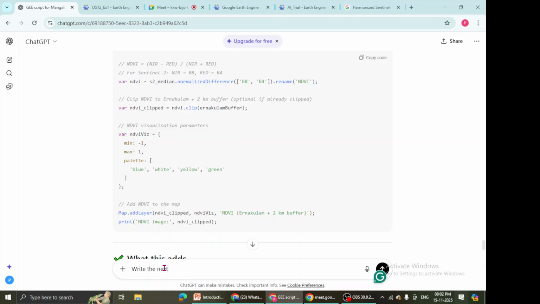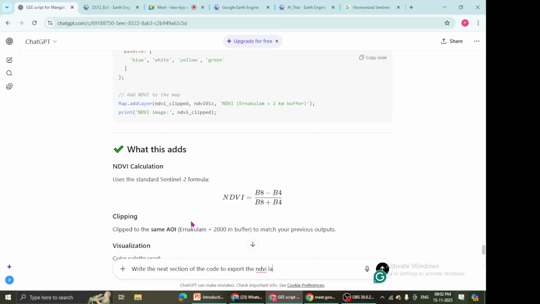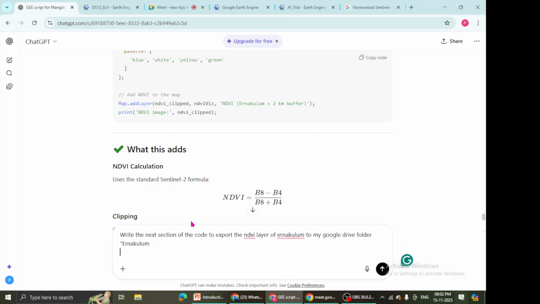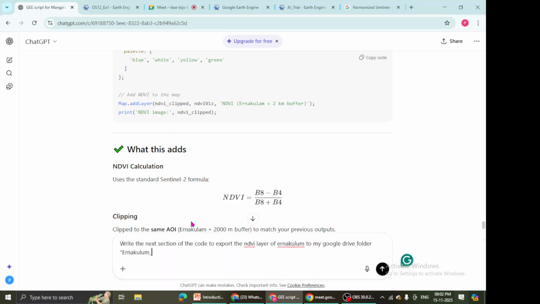Write the next section of the code to export the NDVI. Let's say I don't want anything else. I only want the NDVI layer of Ernakulam to my Google Drive folder, and let's give a name to this Google Drive folder, isn't it? So what should we name this? Ernakulam. Ernakulam NDVI.